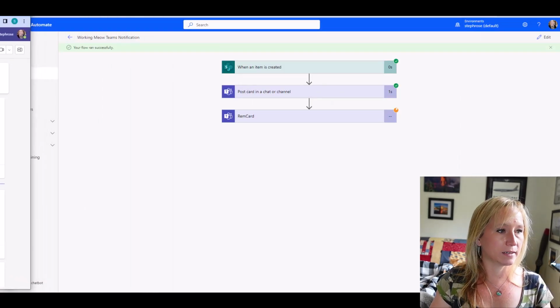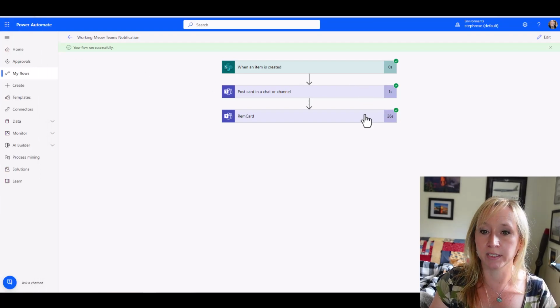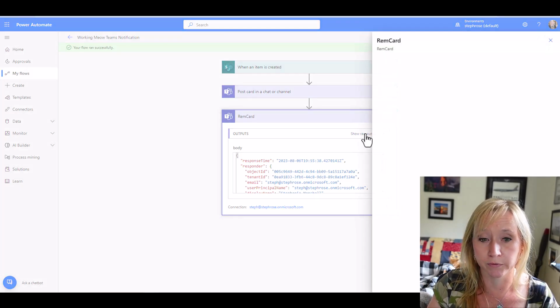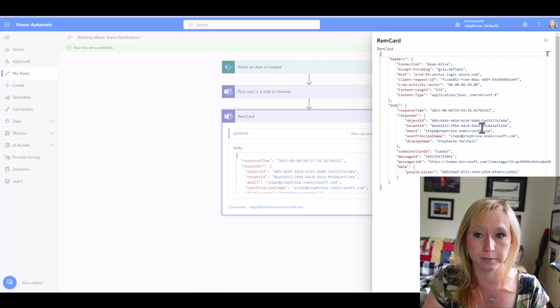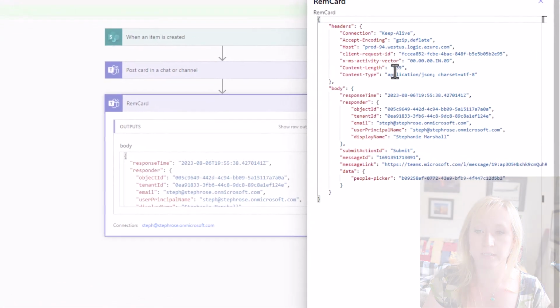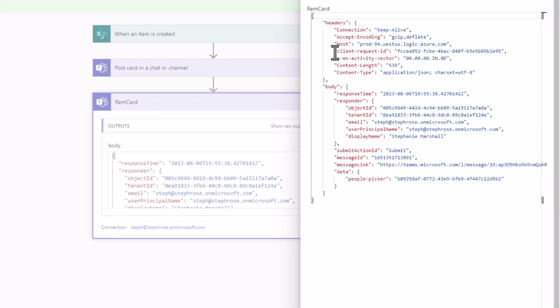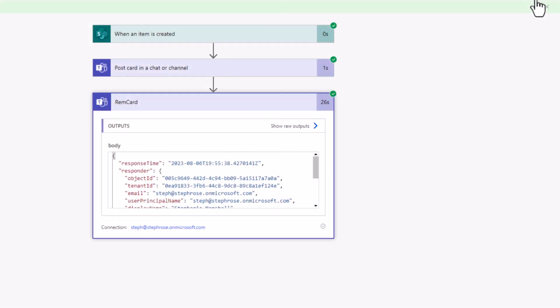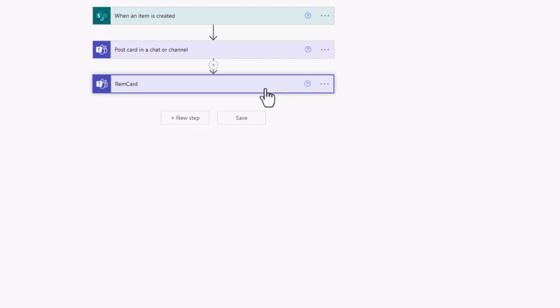Now let's go back to the flow, and you'll see it's completed. Now if we look at the flow, this gives us a whole lot of really useful information. We're going to look at the raw outputs here. This gives us the information from the actions. This is the name of the people picker, and you'll see here it returned a big old gobbledygook of nonsense. That's really not going to work for what we need to pass the information back to SharePoint. So let's look at how we handle that next.